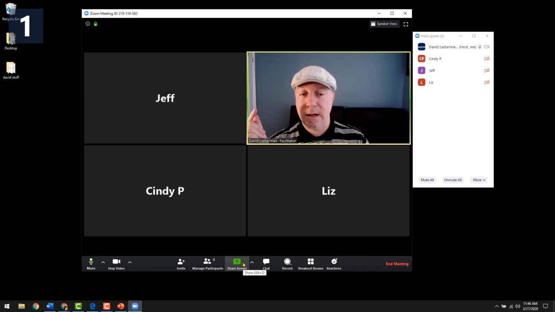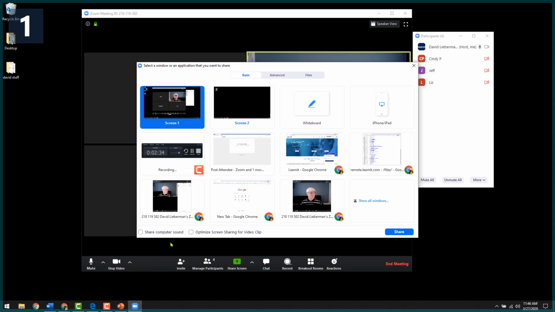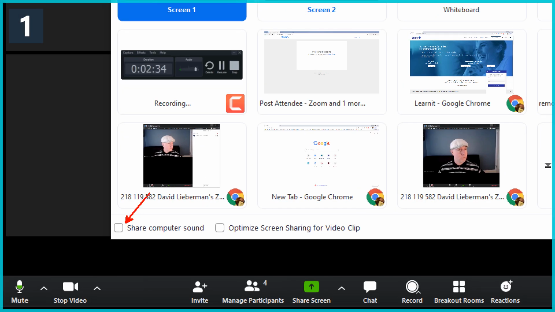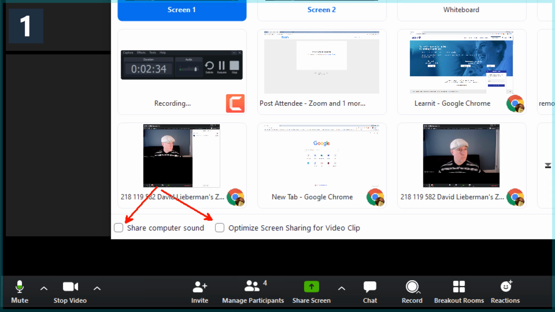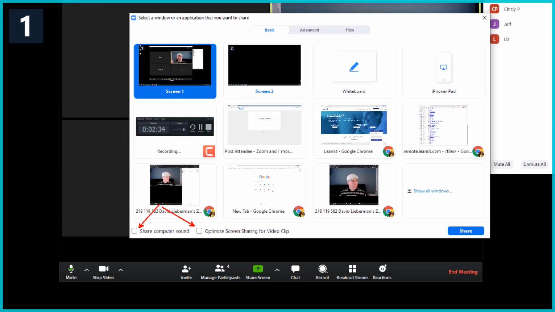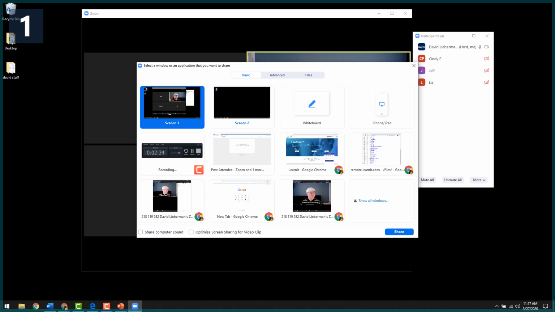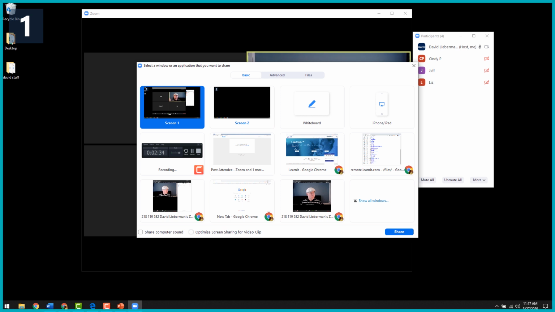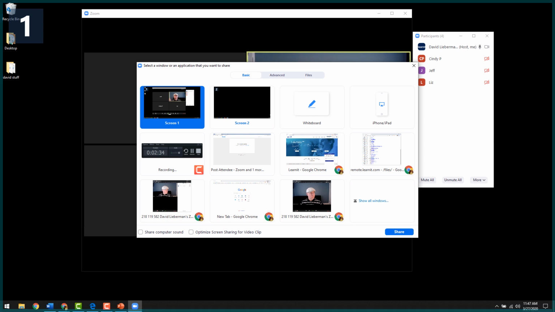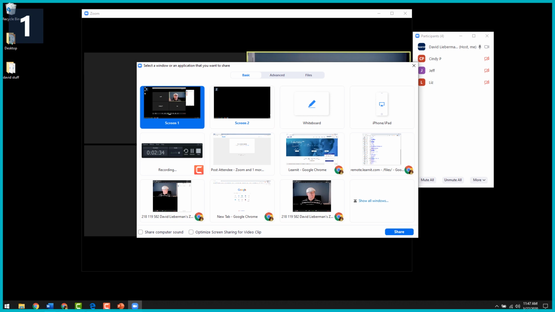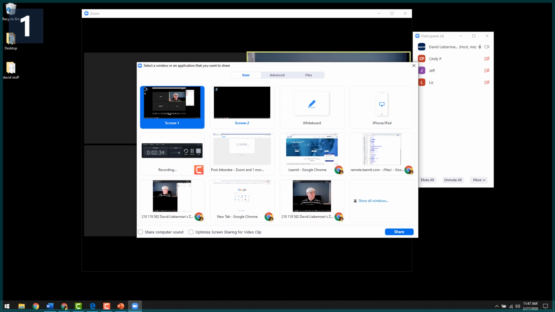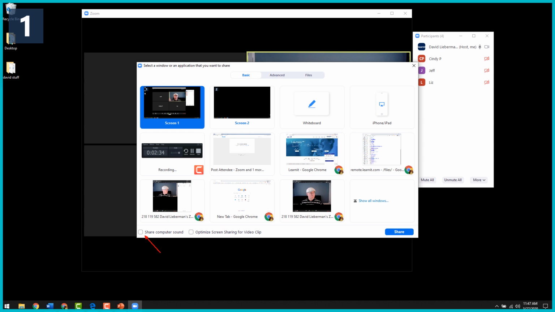Now there are some neat things down here. When you click screen share, notice right down at the bottom here, we've got show computer sound and optimize screen for a video clip. So 2 cool things you can do here. One, you can show video over Zoom, just straight up play video. You can double click a video and show that from your desktop. If you want the sound to be shared, you will have to click the share sound option. You can even show YouTube videos. It's kind of a little weird if people see ads in their class, but it's not the end of the world either.